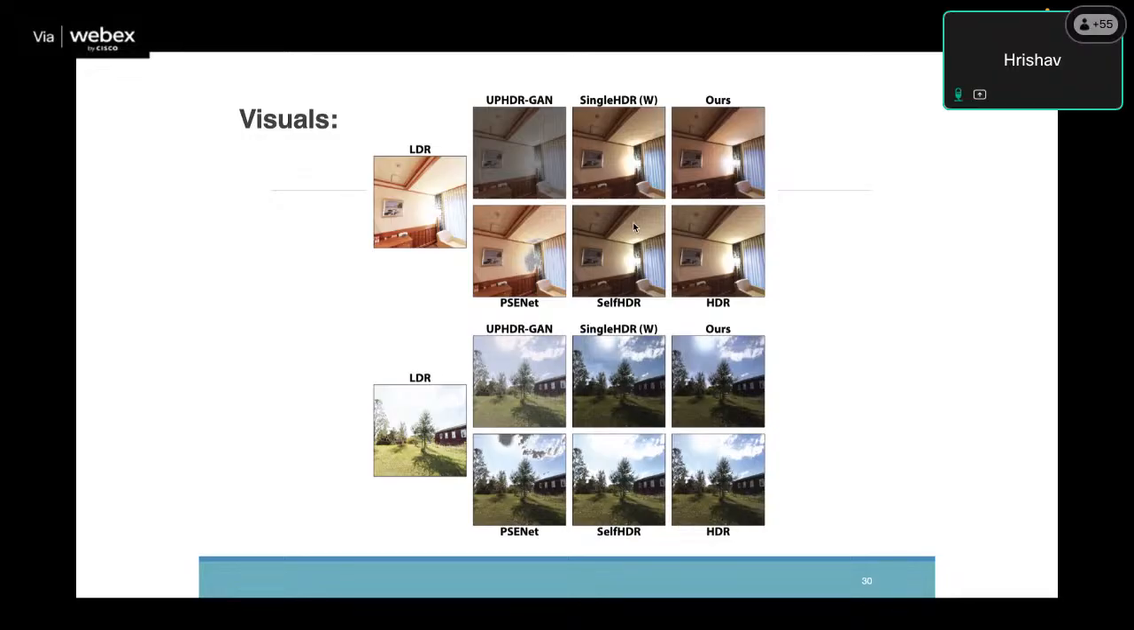So there are a lot of artifacts. In the top image, you can see lots of artifacts in the light area, the light falling on the wall. There are some artifacts generated in all the other state-of-the-art methods. But our method generates smooth light and wall interaction, similar to the ground truth HDR. Similarly, in the lower image, there are a lot of artifacts generated in the sky region where there is overexposure. In our method, the output is artifact free to a great extent, and also similar to the ground truth HDR image.